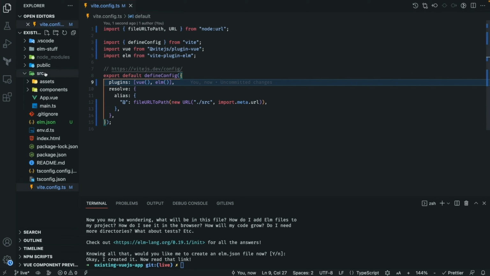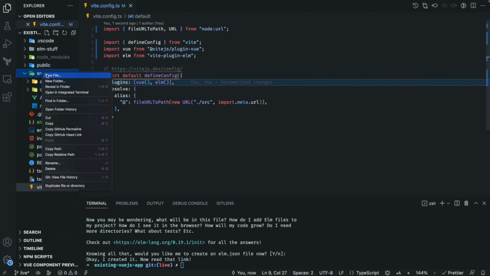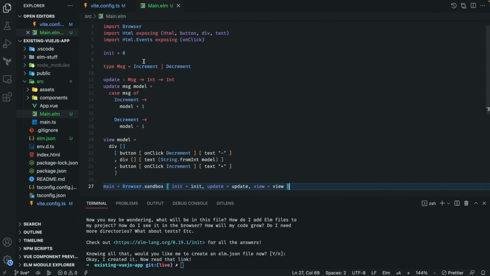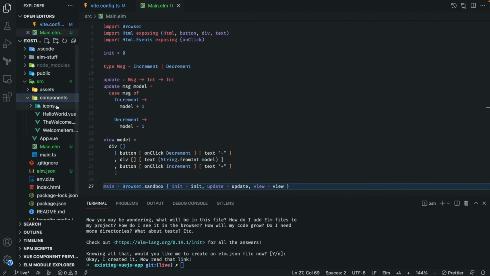So now we're going to create, just like we did before, our Main.elm file, and paste in the exact same code that we've been using. It's the same counter, rendering the same HTML. But this time, instead of replacing all of the code, we're going to render this inside of Vue. So let's take a look at what you need to do that.